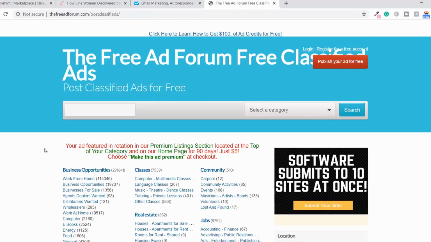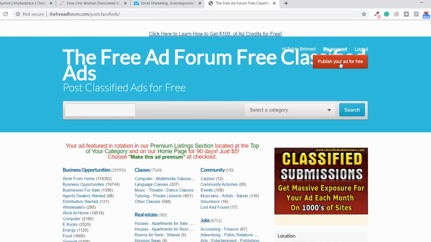So the way that you do this is you would go back to the freeadforum.com, and you're going to create a free account. This is also a free account. You'll register for free and confirm it. Once that's done, then you're going to come back to log in. So you would click on this little red button here to create your free ad.